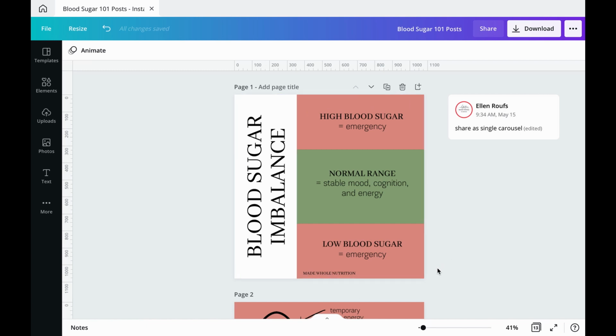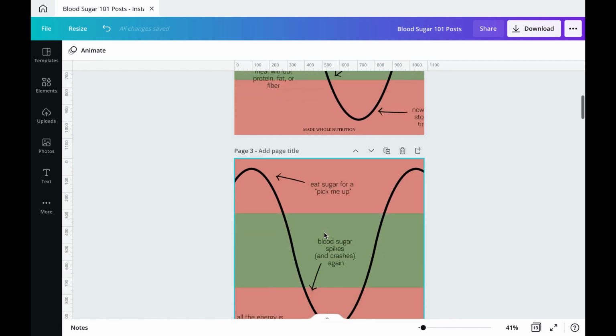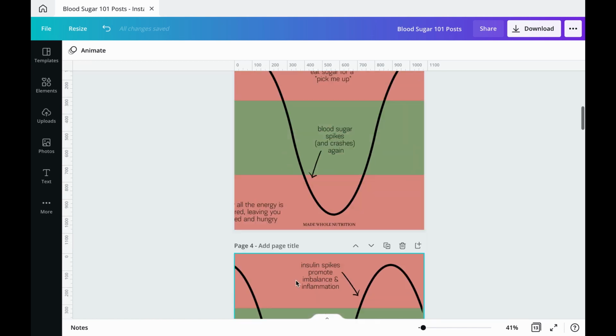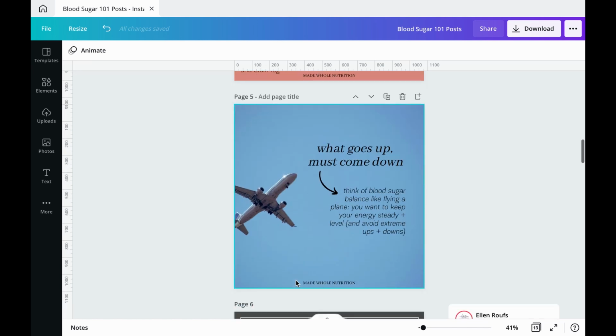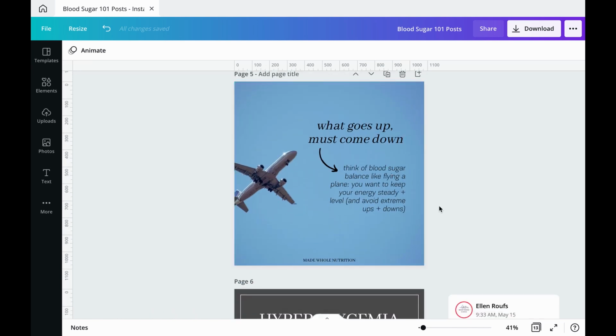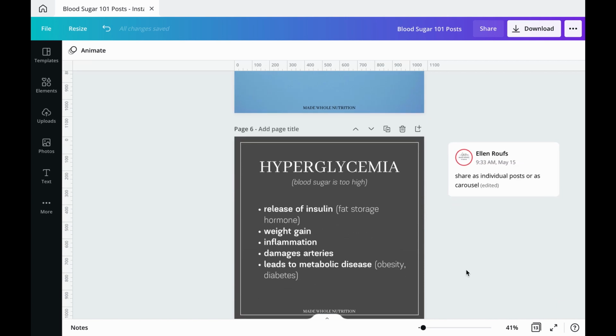Some of them are meant to be single carousels, which is just a series of photos that you post on Instagram. So as you scroll through them, it looks like a continuous photo. So for example, that's what this one is. It is meant to be posted as a single post, and it blends in and looks like one continuous graph. Some of them are meant to be posted as single posts and just a standalone picture. Others can go either way.